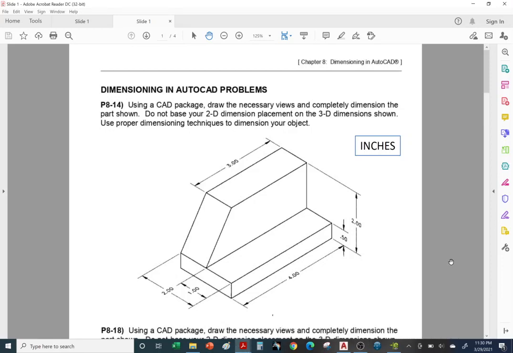We're going to do our first dimensioning video using AutoCAD. Okay, so this is problem 814. We're given an isometric view and we are to create a front, top, or front and side view, or a combination of all three, and correctly dimension it.